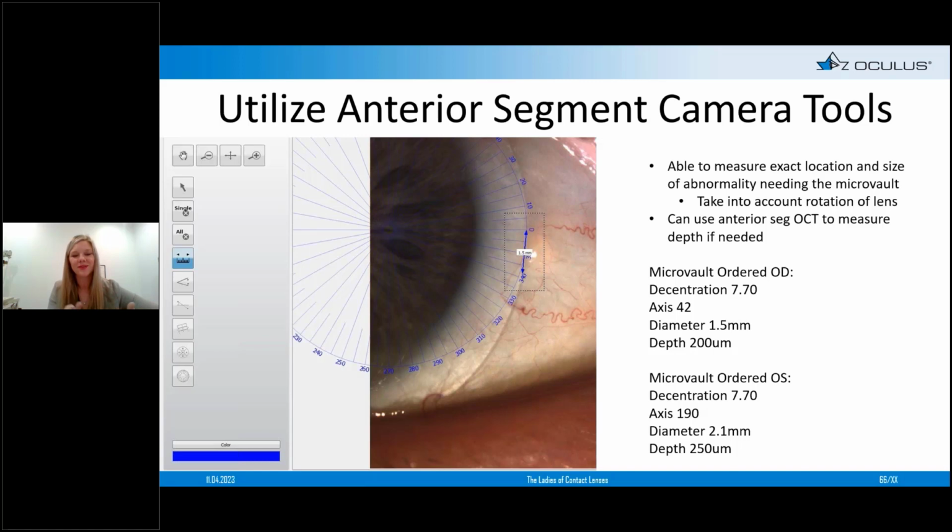And it's interesting how many offices I go into for scleral lens workshops, and they have a Keratograph, and they don't even know that this tool is there. So really just play around with your Keratograph. But I love using this anterior segment camera tool, and I just measure exactly where do I want that microvault? How do I want it?